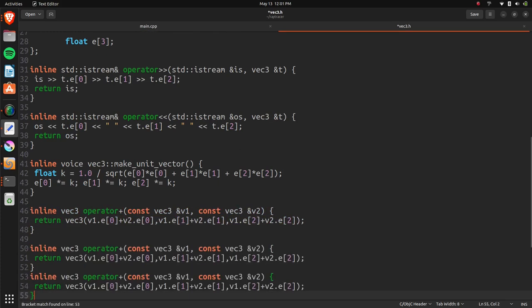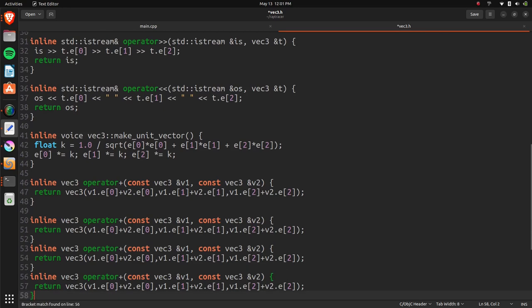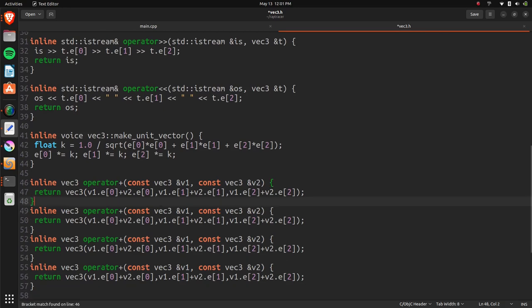That's going to be the minus, that's going to be the multiplication, and that's going to be the division. That one's minus, multiplication, division. And then right here, you just change that to minus. Multiplication, and then division. And as we mentioned before, multiplication and division are also going to have one that's just by a float.